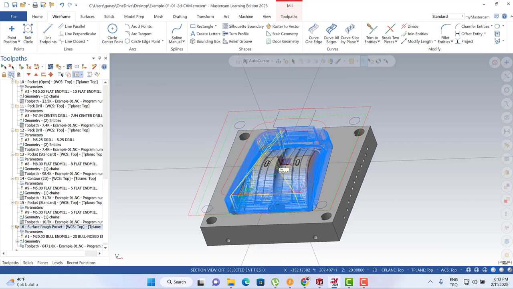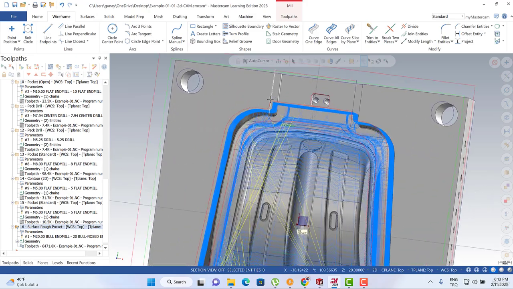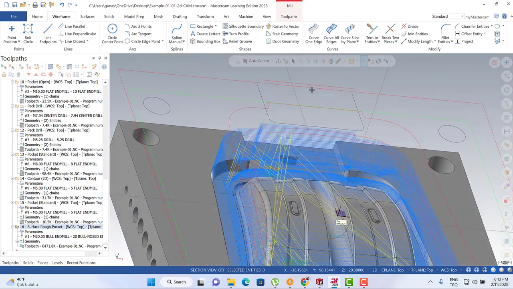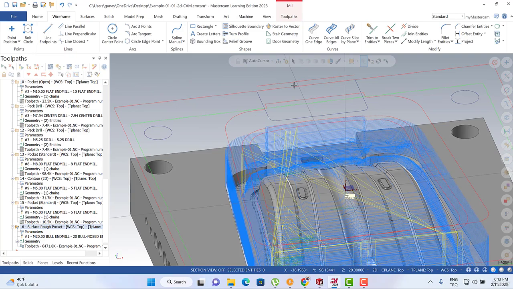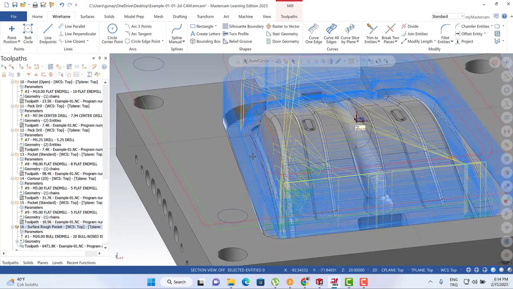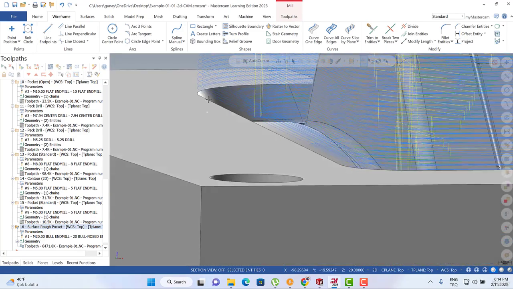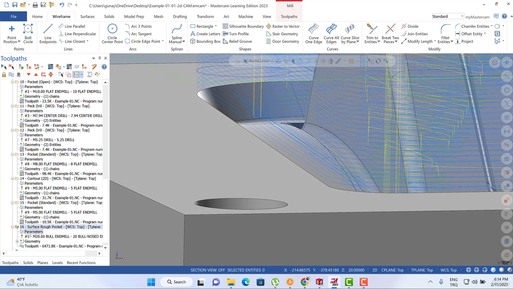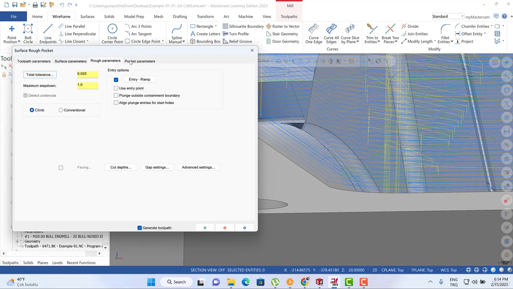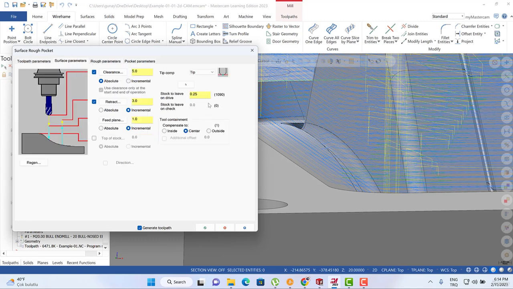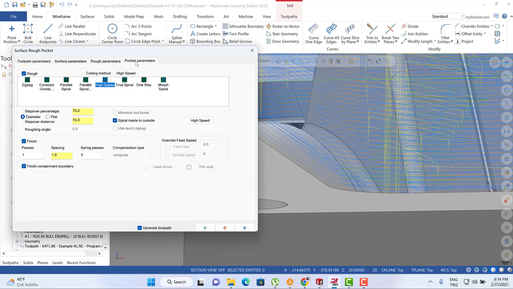And then you're going to see that kind of roughing process here. Okay, so this is the roughing process. And this is my stock to leave on the drive values. When we turn to the pocket parameters, we can turn to the parallel spiral and clean corner, and this is the step over. That's also calculated from the tool diameter.